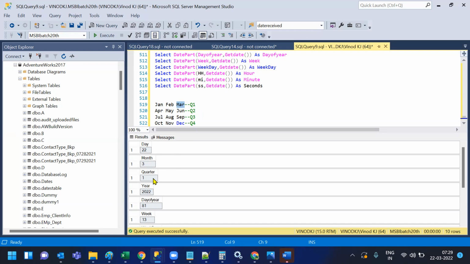Okay, so whichever date you give over here, right, if it is not GETDATE, if it is any other date, then it will show which quarter it is. And also it is giving the year as well in the given date. Yeah, and you can see the day of year.